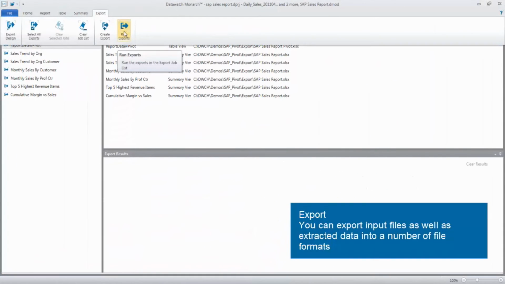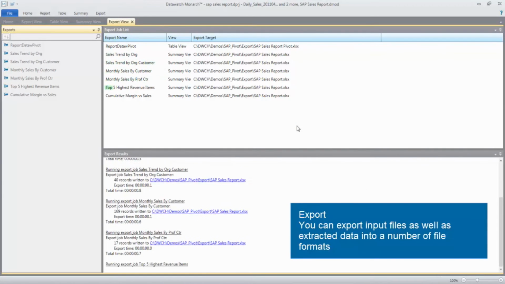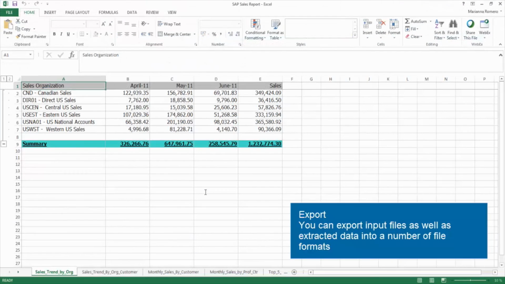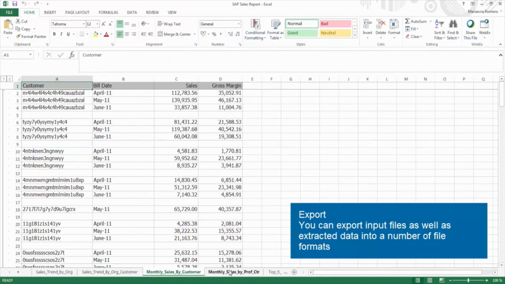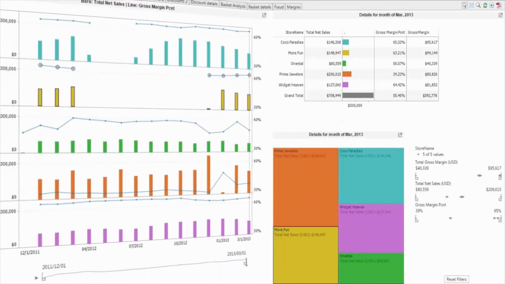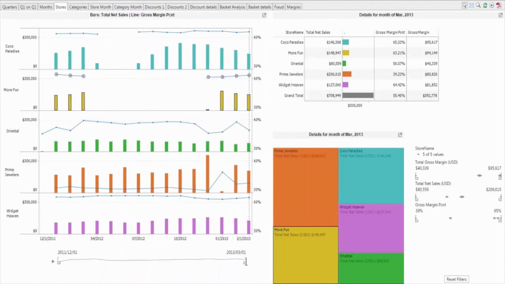Finally, the data table, summaries, and even the redaction alias map may be exported for collaboration and timely decision-making. Available formats include Excel, Access, ClickView, or Tableau data files, or even a Datawatch Designer data source to present your data in rich visualizations.